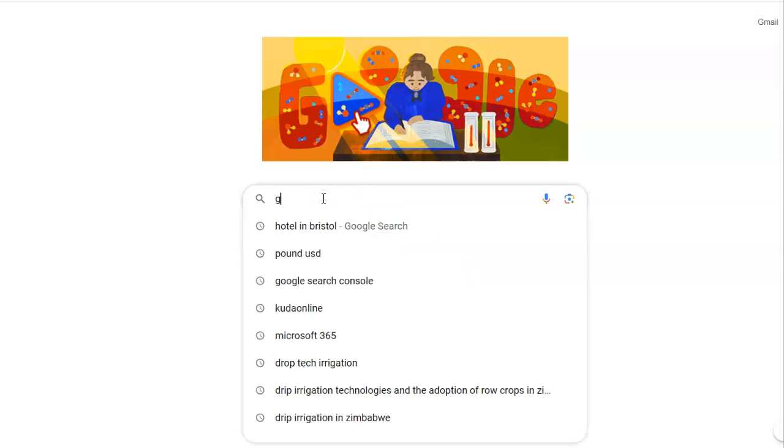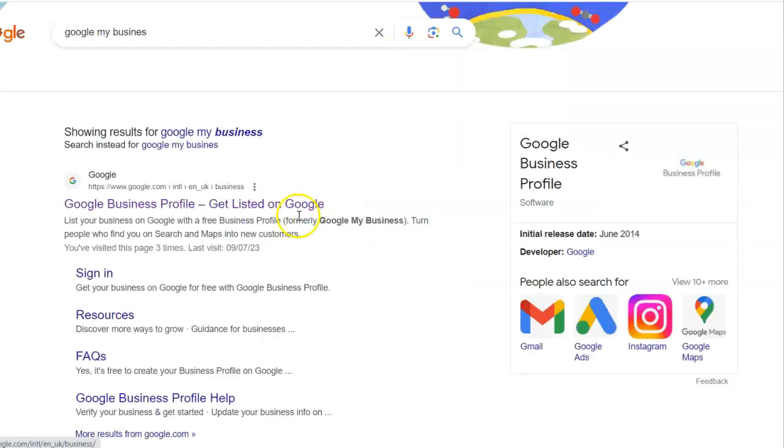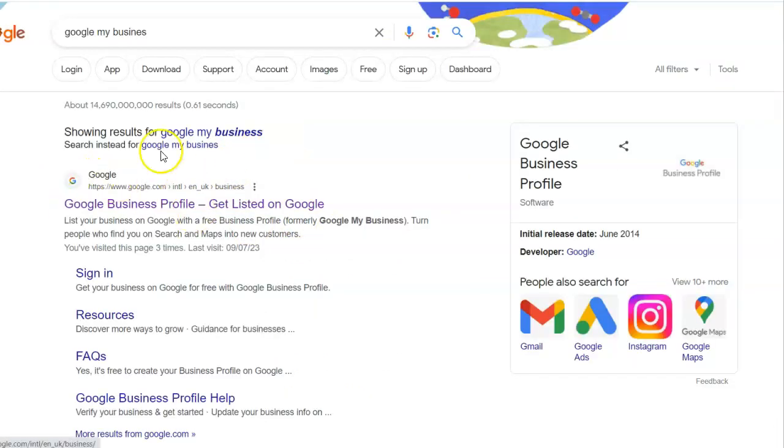What I'm going to do here is type in Google My Business, and then once I type that, I'm going to come to a page like this. In order for you to have a Google My Business, you need to have a Gmail account. I'm sure most of you do. If you want to separate your personal Gmail from a business, just go ahead and create a business account with your business name.